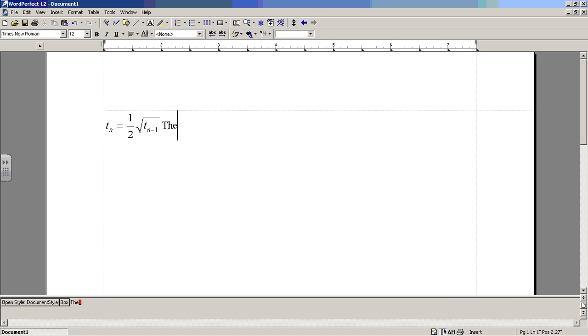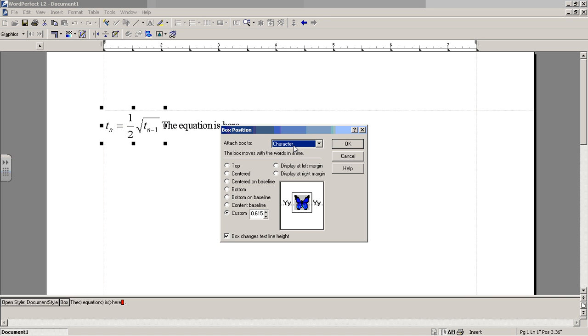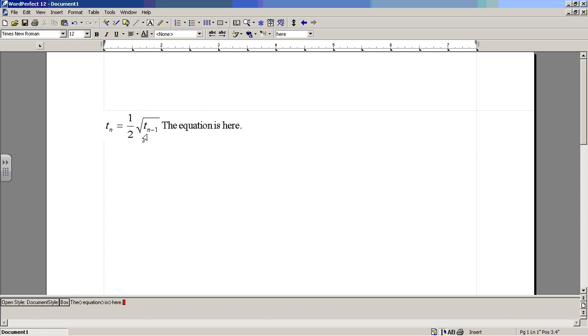The equation is here. So is this a character or is it a paragraph? So it is a character. I just right-clicked on that, and then I could change it to a paragraph if I wanted to format it differently. And you can experiment. Almost anything you want to see happen as far as math is concerned can be done using pretty much any word processing document that you have.